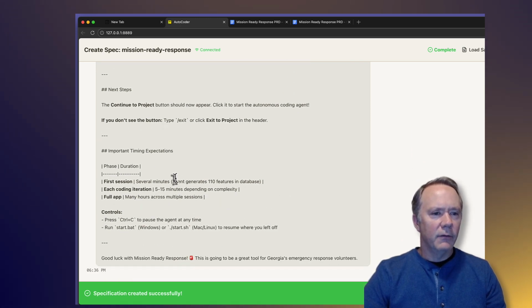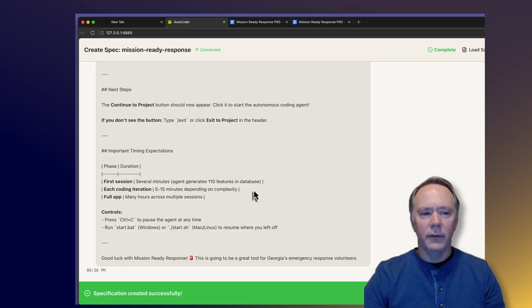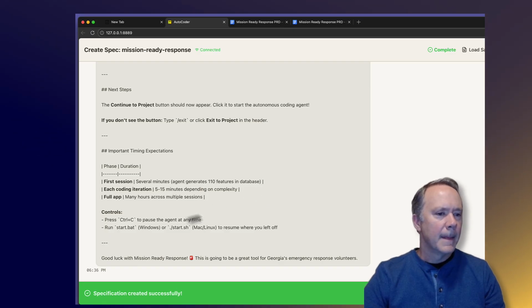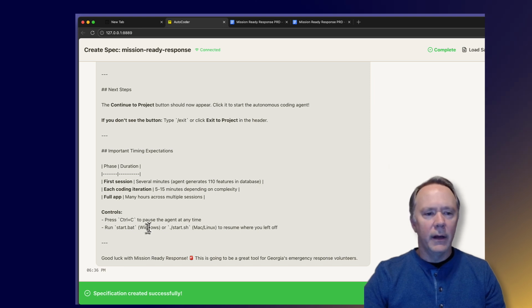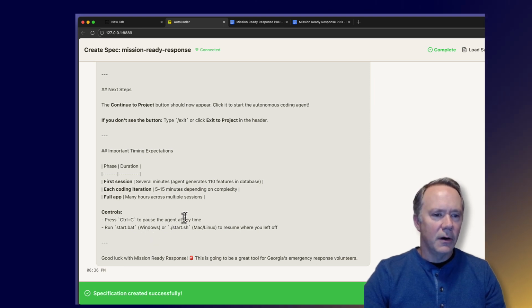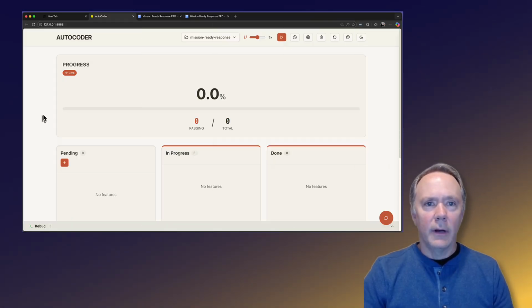First session will take several minutes. It's going to actually generate 110 features, and it's going to save it into a local database that AutoCoder is using. And then it's going to have various coding iterations to work through these specs, spec by spec. You can press Control+C to pause the agent any time, or you can run this command start.bat if you're on Windows, or you can do a ./start.sh on the Mac Linux to resume where you left off. So now what we're going to do is we're going to actually kick this off.